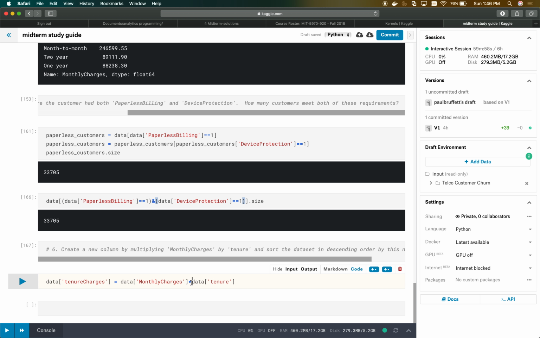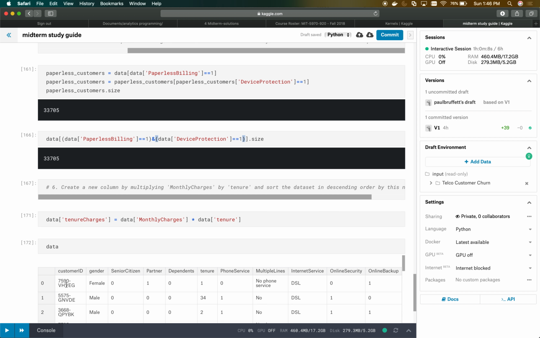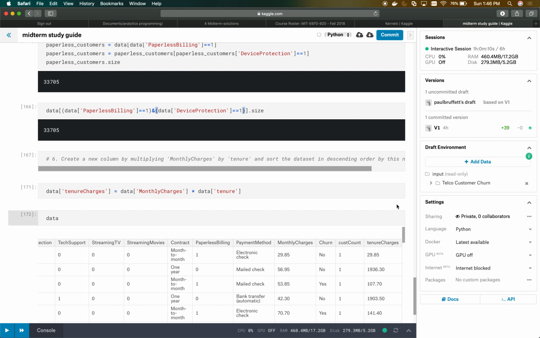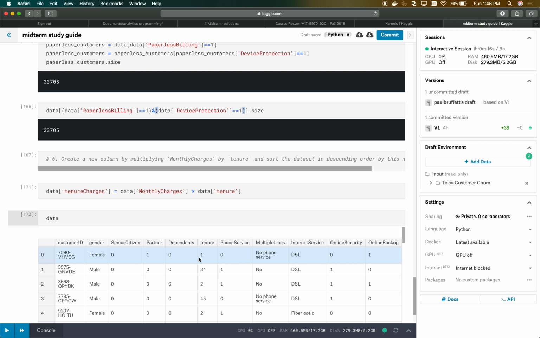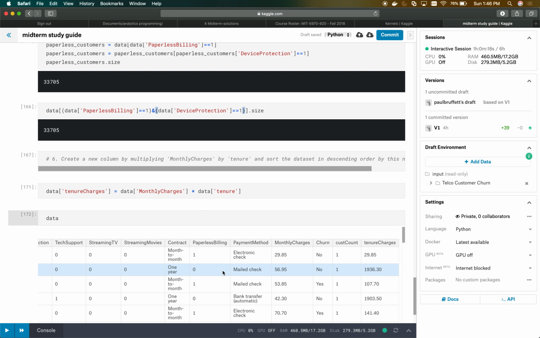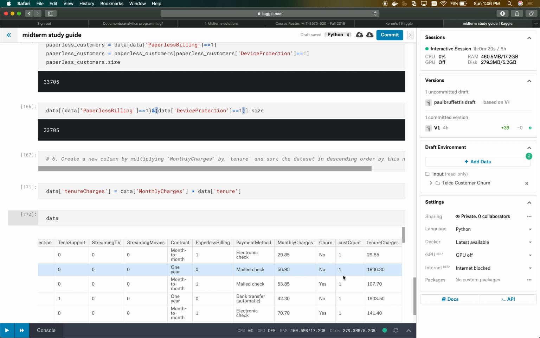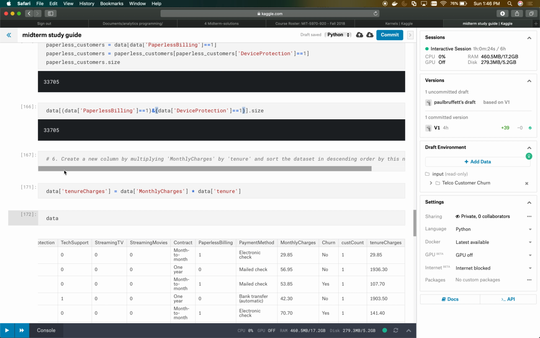And in this case I'm multiplying, but I could just as easily have added them, subtracted them, divided them, whatever. So in this case I'm multiplying one column against another, and I have a new column here all the way at the end called tenure charges. And you see here this customer has $28.95 monthly charges and has a tenure of 1, right? 34 times 56.95 is $1,936.30. Okay, so now I have a new column where I multiplied monthly charges by tenure.